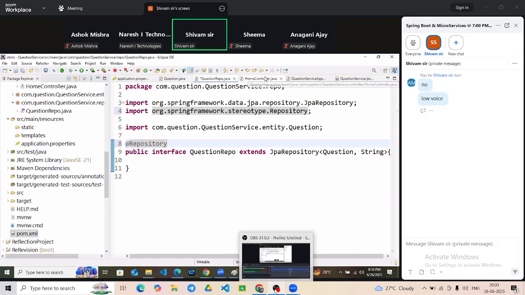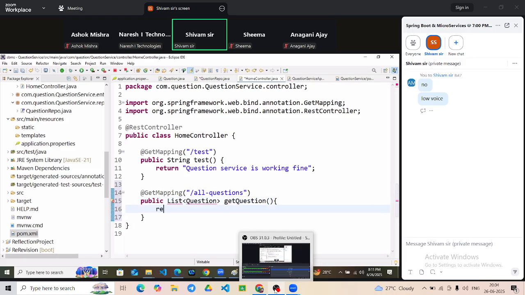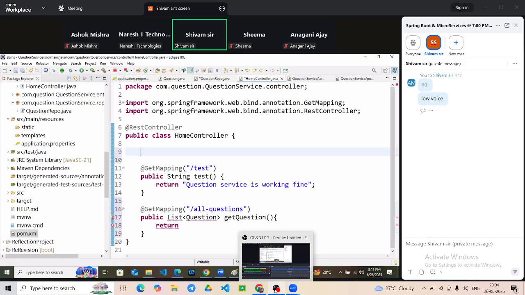Now I will go to home controller. Here I will create one more controller, that is GetMapping /all-questions, and it will return a list of question. What will it return? A list of question. Get questions method name you can keep, and it will return. For returning we should autowire the question repo here.